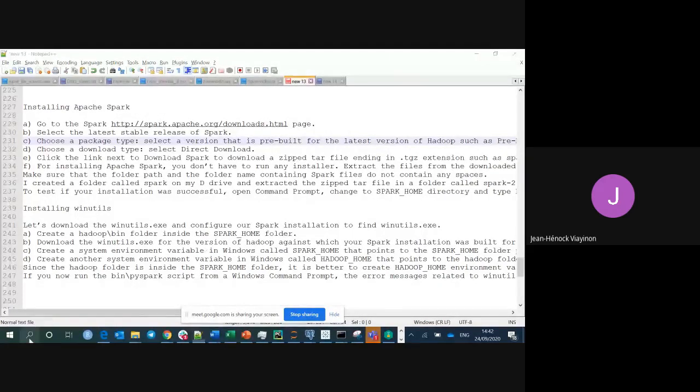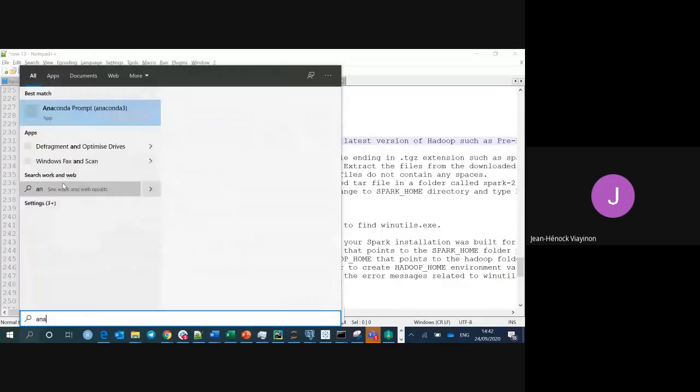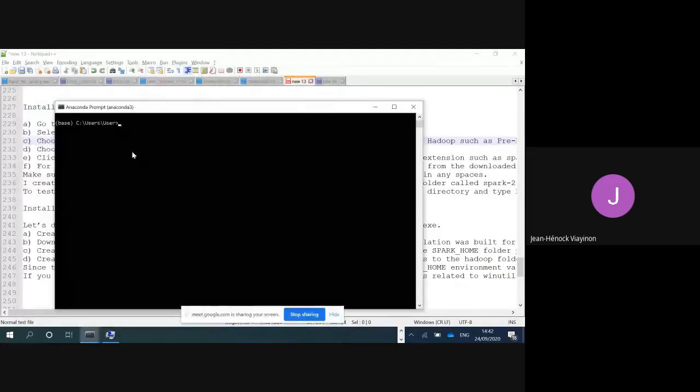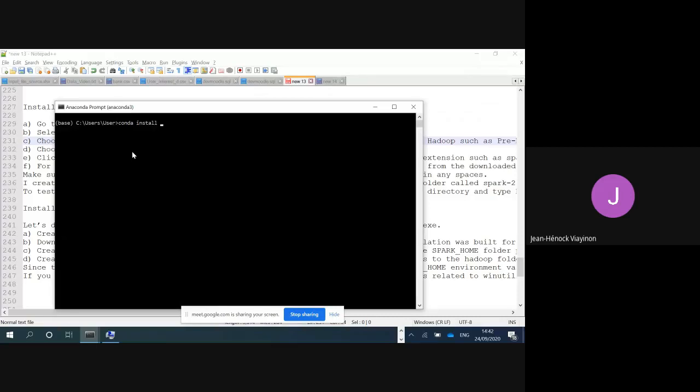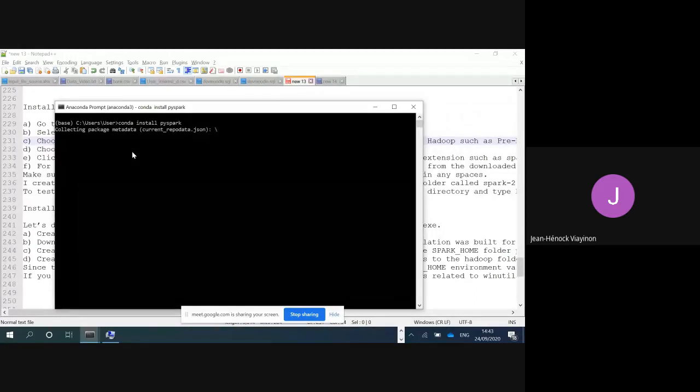To set up this library, you just have to do it from Anaconda. You will just install it, whether you use conda install pyspark, or you can also use pip install pyspark. It will just install PySpark now, and from there, PySpark will use Python and Spark, and Spark needs Java and Hadoop, which we already set up.